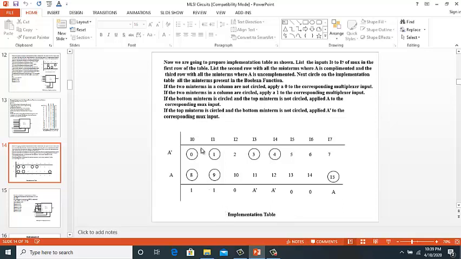Next we have to study all the columns shown over here. So we have to study the column under input I0, then study the column under I1 and so on. So we see that under the column I0 both the min terms are circled. So if both the min terms are circled, then we put a 1 under the input I0. Now we come to I1. Again we see that both the min terms are circled. So we put a 1 under I1, in the column of I1.